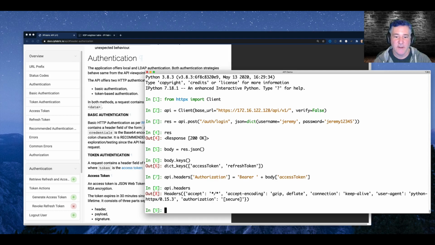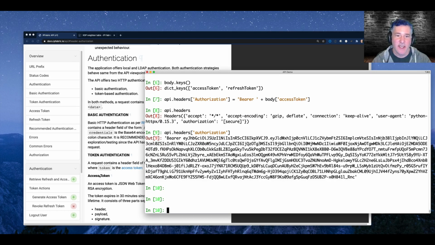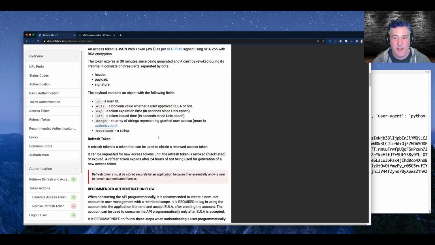And if I look at my headers, I can see that I have an authorization. Httpx actually shows it as secure, but if I wanted to see what it looked like, I could display it here. So that's what a token looks like. And now we are ready to get going with our API.